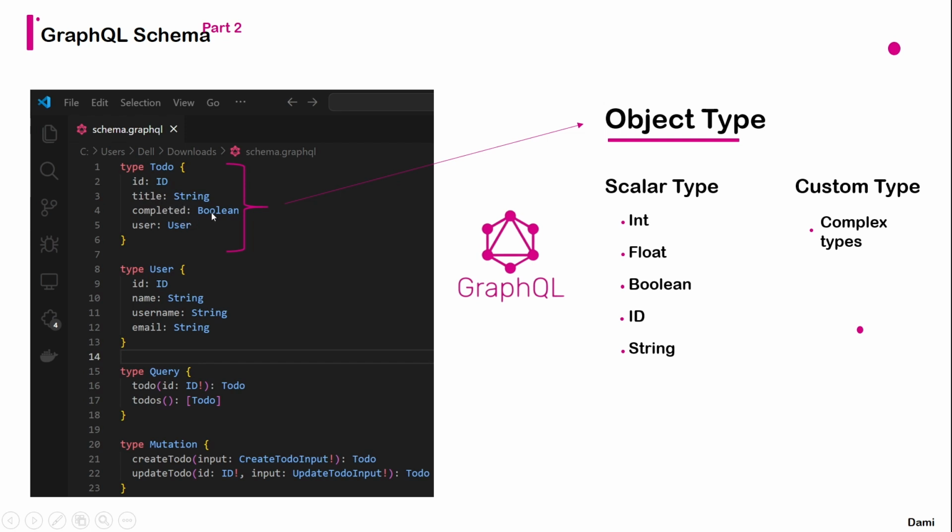But this particular user property or user field is a custom type, in which if we go down in our SDL documents, you would find the definition of this same user property, this custom type. So it is basically another object type that is defined within the SDL document, and it is embedded as a custom type within the to-do object type.